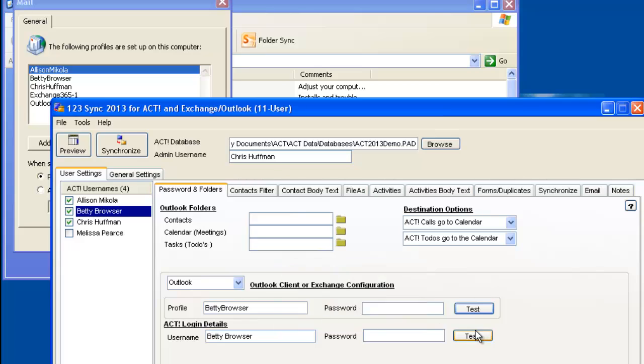So it says OK. So we put in the password for ACT and for Betty Browser. Make sure that you can log in to ACT. And then on the contacts, click on the contacts. And now you get the list from Outlook, select for the Betty Browser.